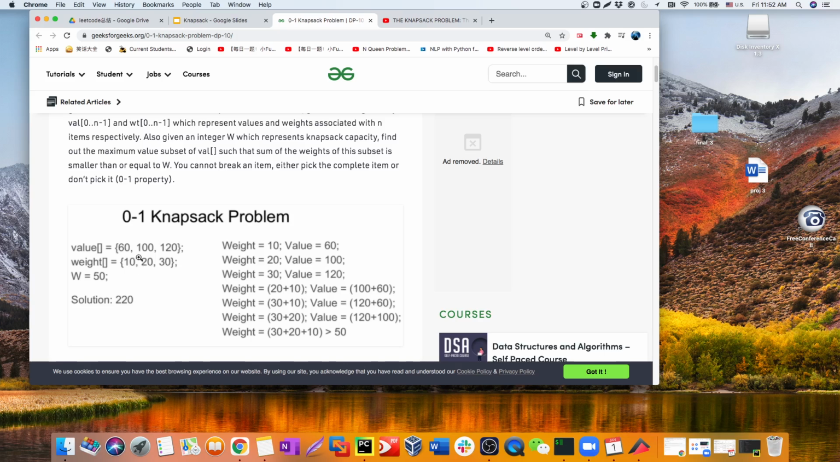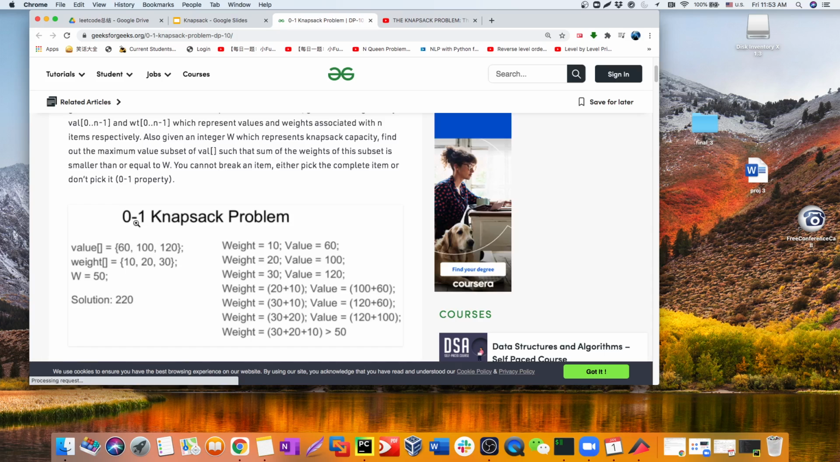The first item's weight is 10 and the value is 60. For the second item, the weight is 20 and the value is 100. And for the third item, the weight is 30 and the value is 120. Your bag can only accommodate weight 50, so you will pick the weight 30 and the weight 20 in order to get the values 120 and 100, which is 220 in total. This is called a 0-1 knapsack.